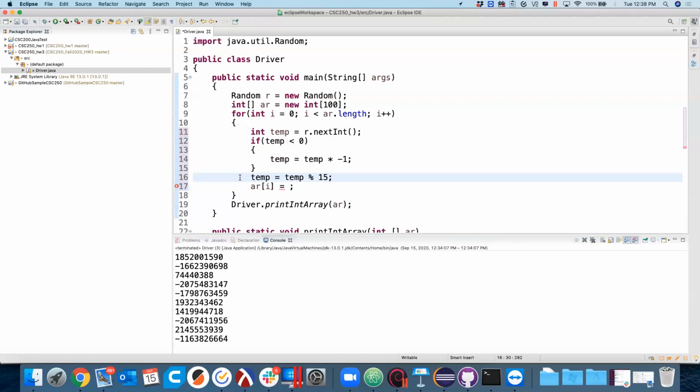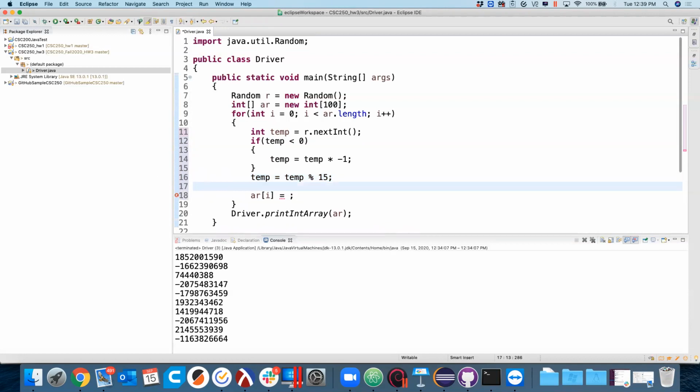Modding by 15 says I'm going to divide it by 15 and record the remainder. So the maximum remainder you can have when dividing by 15 is a remainder of 14. So this is guaranteed that temp is a number between 0 and 14 right now. I want it to be a number between 1 and 15. How do I do that? Mod it by 16. Well, if I mod it by 16, now what is it? A number between 0 and 15.